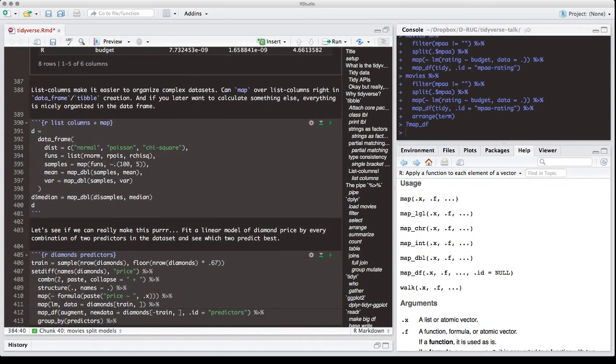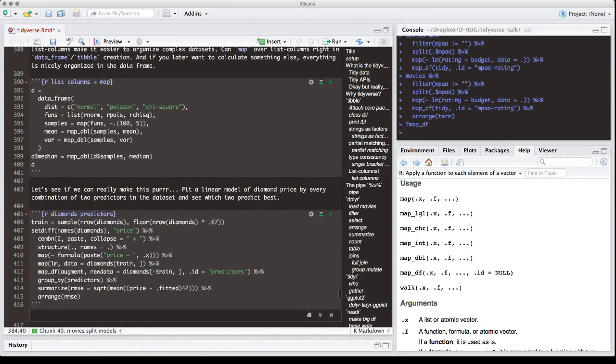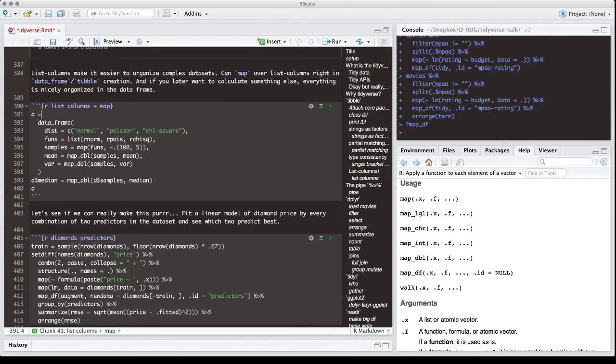Okay, so I mentioned this earlier. List columns make organizing things really nice. Here I do kind of like I did earlier. I'm creating a data frame and using previous columns as I go. So the first column is these names of distributions. The second column is the functions that create random distributions of those names.